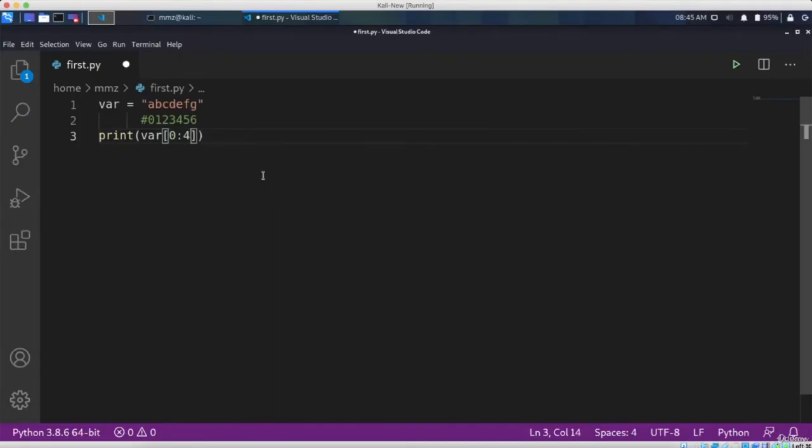Now another trick. What if I want from B to the end of this? So from B, which means from 1. And by the way, the syntax here is n minus 1, which means if I want it up to D, I need to put 4, which is 3 plus 1. So you need to add an extra number for this index.